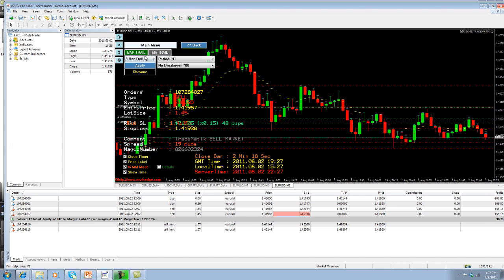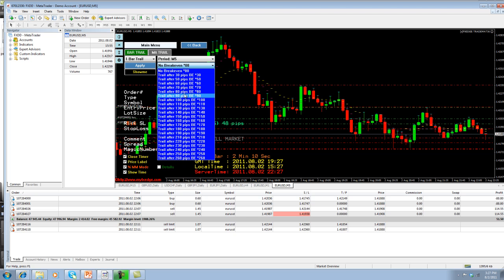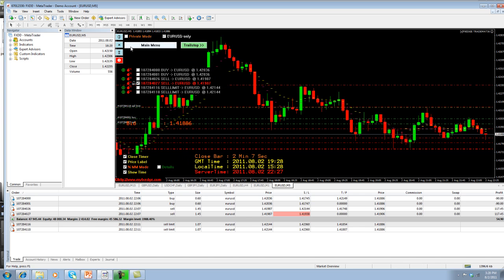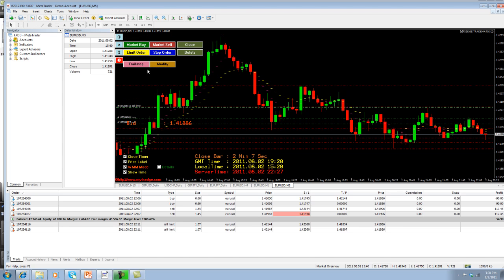But actually, I'm going to sit with the bar trail because I think it's more visual for you. Okay. 5 minutes. Move to break even after, let's say, 6 pips. And we're going to hit apply. And show me. And that is your trailing stops for you guys and your modifies. We have modified and we are now trailing.